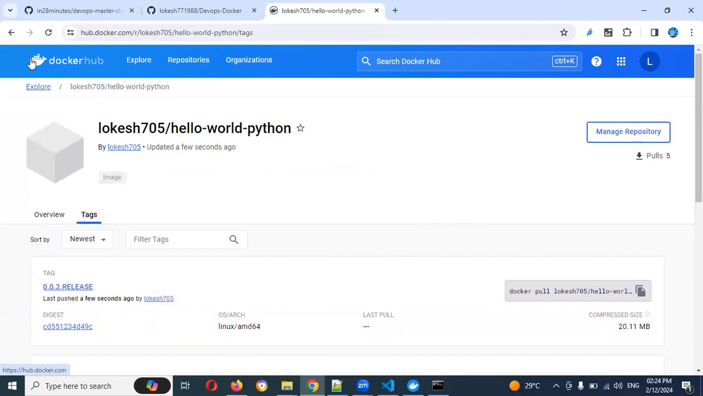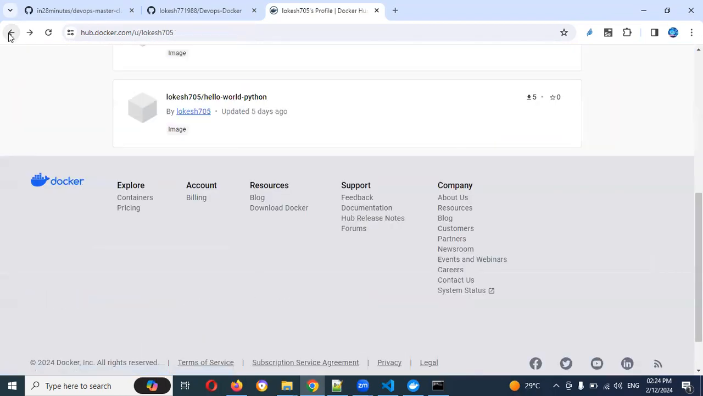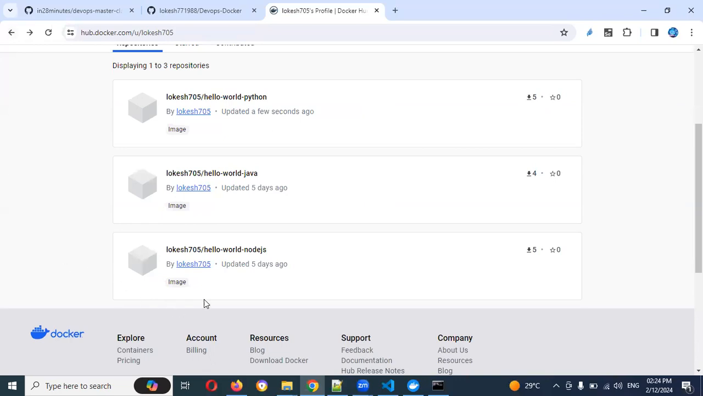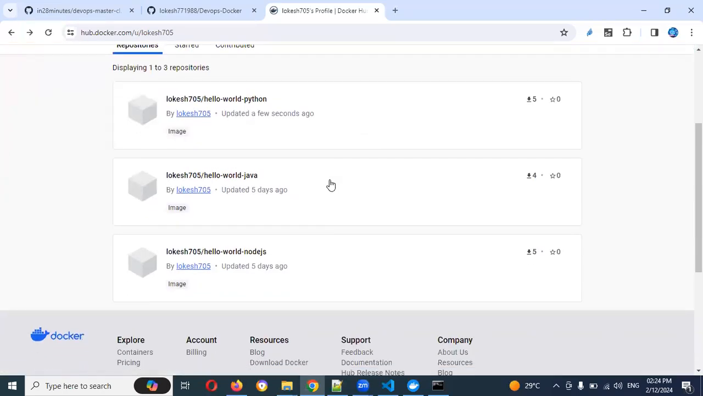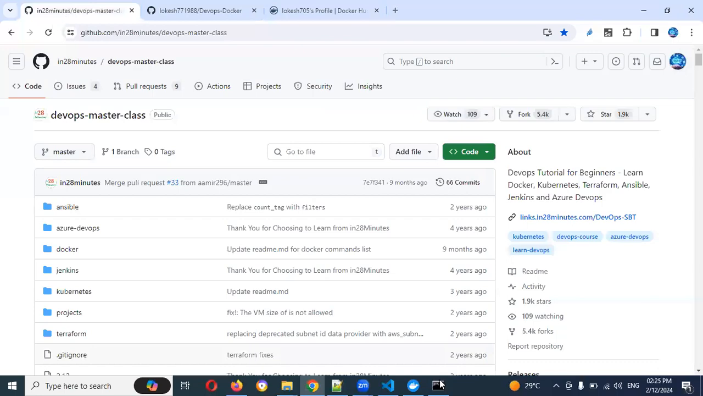If you pull something, it will update here as well, and the count will increase. Whenever you pull something, we can see here how much time it took to pull and who is pulling, and everything will be provided here. You can even click the star if you like it. Like this we can push it.